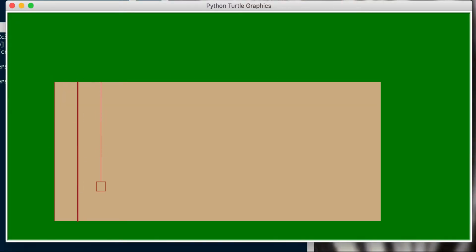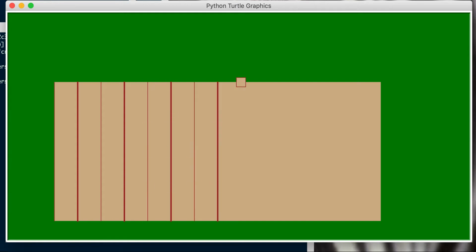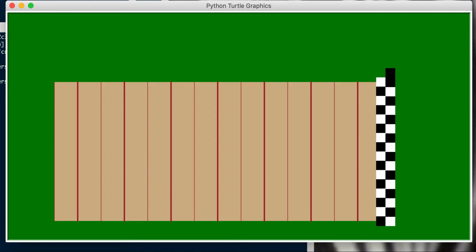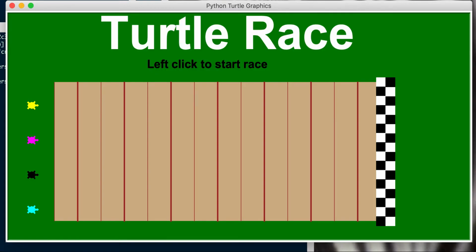And as you see, we've got ourselves the drawing of the field. We have ourselves the checkered flag to cross. We have ourselves the turtles appearing. And we have a turtle race. And obviously on a left click to start. Click. And now the turtles race. And they only race once the click happens.